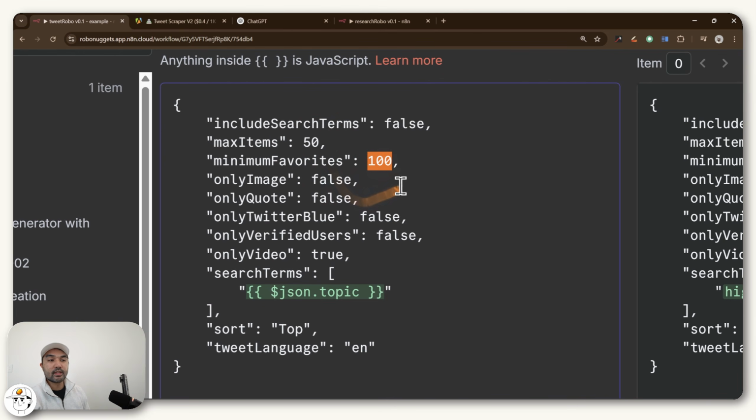tweets. But the tweets that we want to get, we're saying that we want at least 100 favorites for each one of them, which is just a good way to exclude the ones that are low quality. And then we're also trying to find those with a video because that is our intention for this case. We want to create threads that have a video in them.